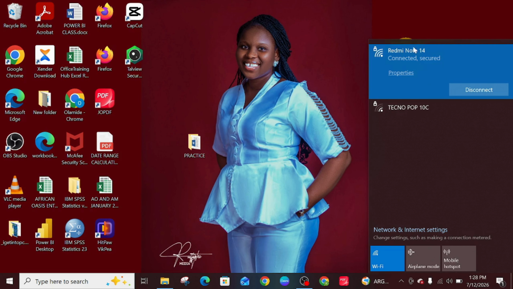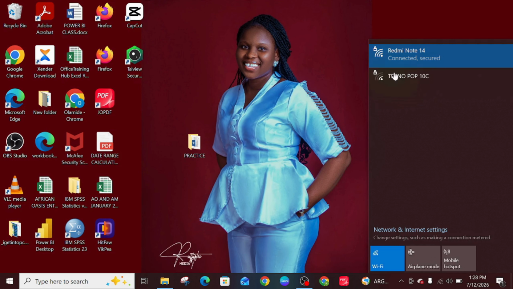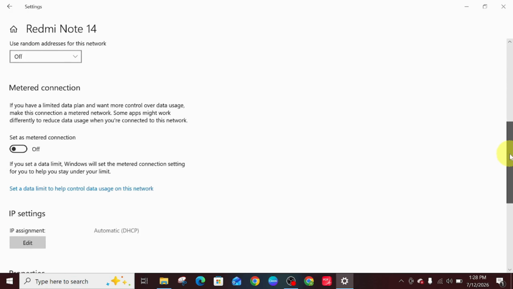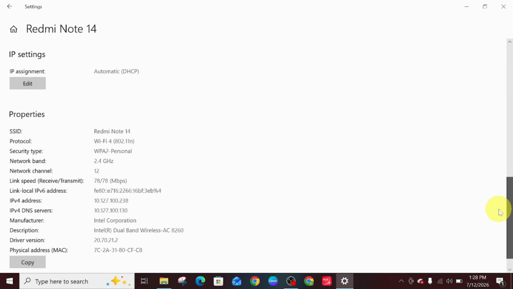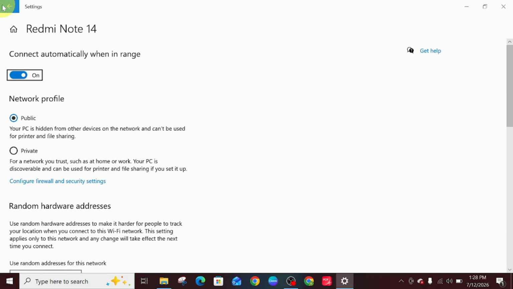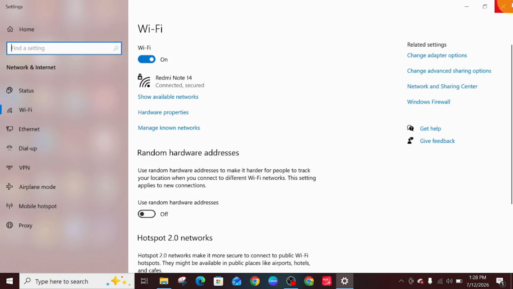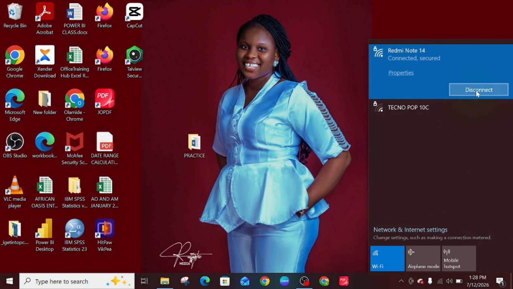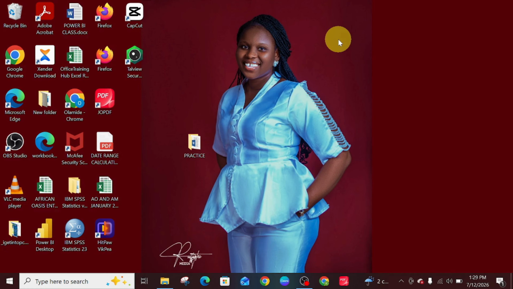Now what you need to do is click on this. Assuming I'm not connected, you're going to see connect. I clicked on the properties here, just for you to see the properties. But let's assume it's not connected. I'm going to go back and click on this. So if it's not connected, you just click connect, and then you enter the password if it's required. That is how to connect to Wi-Fi.